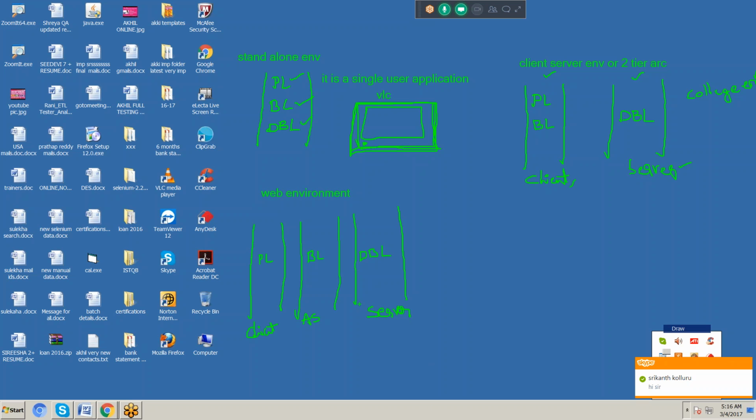Three layers will reside in three tiers. This is the web environment. This is the best example for IRCTC. Three layers will reside in three tiers.